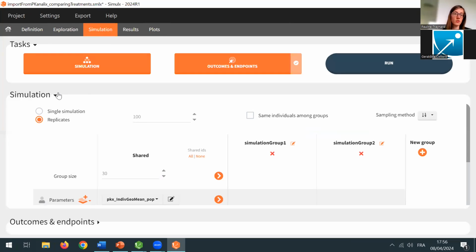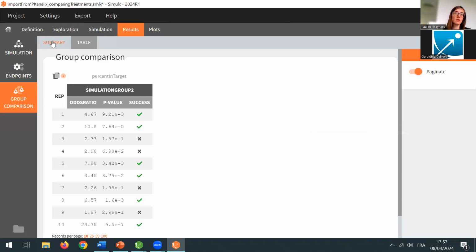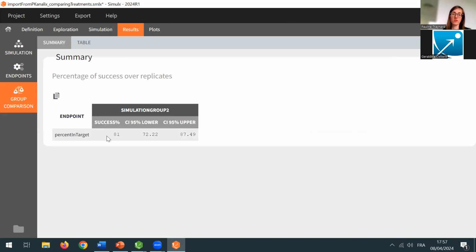Moreover, I have defined a simulation endpoint that is here that I won't take the time to detail, but the goal is just to check whether this endpoint is significantly different between the 2 groups. So as in the previous version, the result for the group comparison that is here, we have the percentage of success that corresponds to the percentage of replicates for which there is a significant difference. And this percentage was given without estimation of its confidence until now, although the confidence in this value increases with the number of replicates. So an improvement of this result in this new version is the addition of the 25% confidence interval.